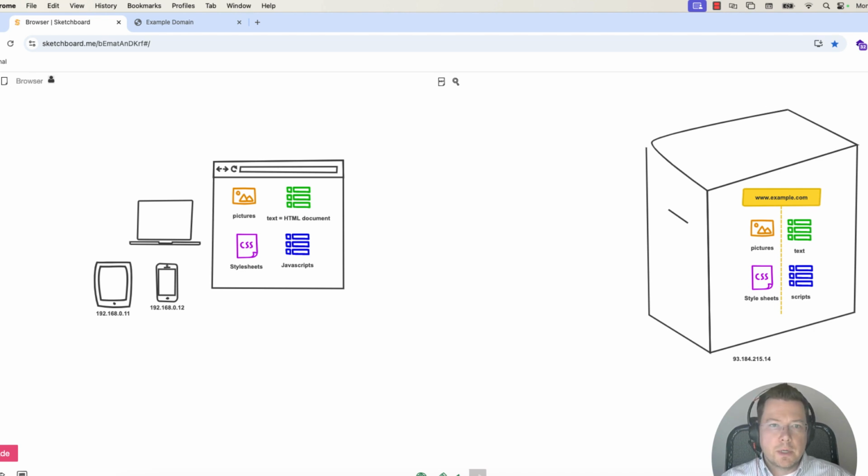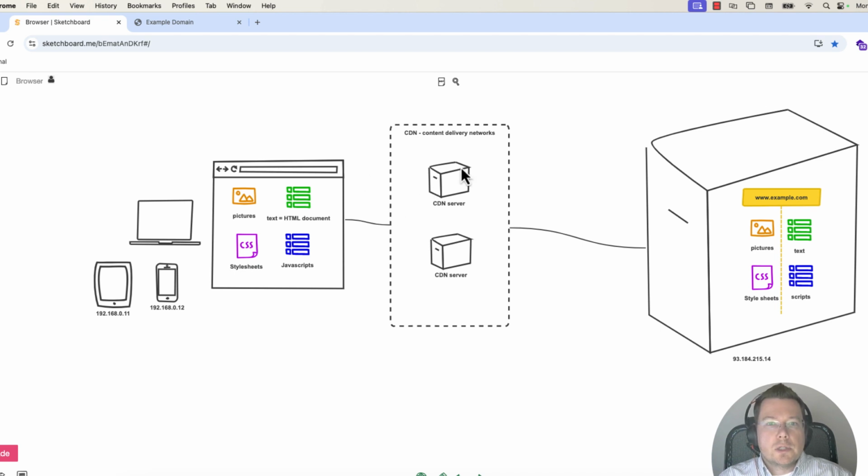Earlier in the video I mentioned that the browser is connecting to the server, and I was a little bit sarcastic, or I made the quote-unquote. This is because in reality, as I know it, the browser may be connected not to the server itself, but to, for example, a content delivery network server.